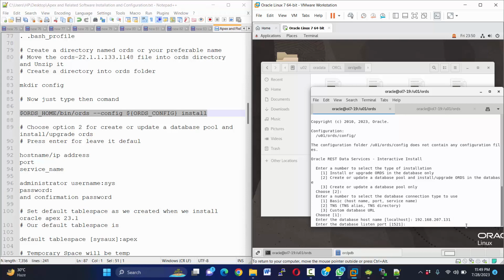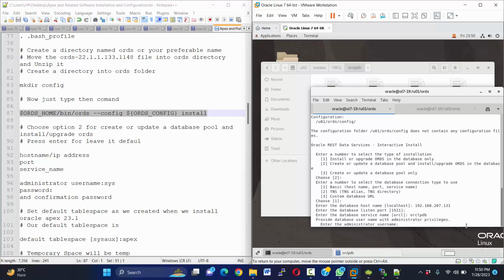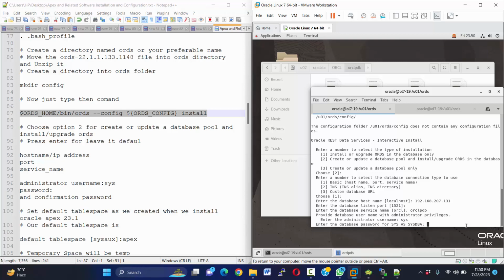Let's enter, and I'm going to leave it as the default port 1521, and our service name is ORCLPDB. Okay, press enter, and we must give our administrator username, that is the sys user. Okay, sys, and as sysdba. Okay, fine.